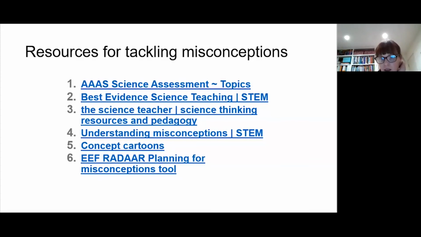Number three, the Science Teacher, science thinking resources and pedagogy, is a website, a blog by a guy called Jasper Green. Again, somebody based in the UK. He's actually the chief Ofsted inspector for science. Ofsted are the people that come and inspect our schools to keep up the standards, and he heads the science inspections. He used to be a science teacher, very experienced and very well respected in the UK.